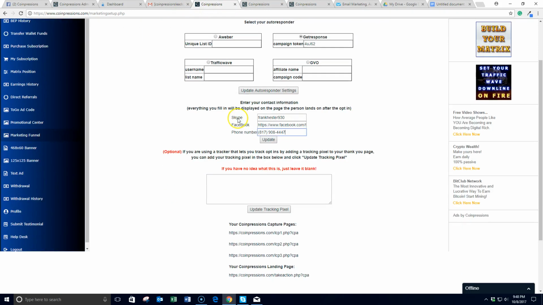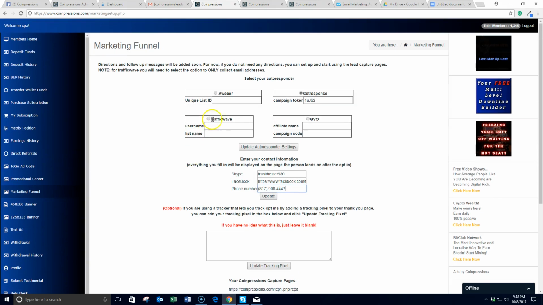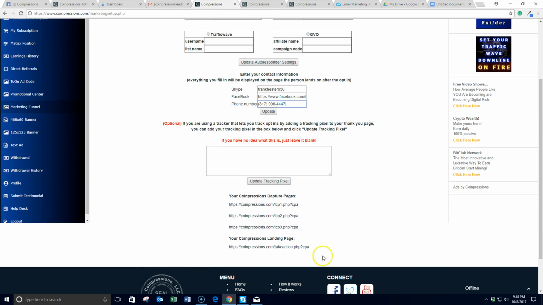So this is the page right here. This is what you want to set up. You want to come in and get your list set up first. Then you want to enter your information, update your autoresponder, update this, and the setup is very simple. You'll have that done. So let's look at the capture pages.